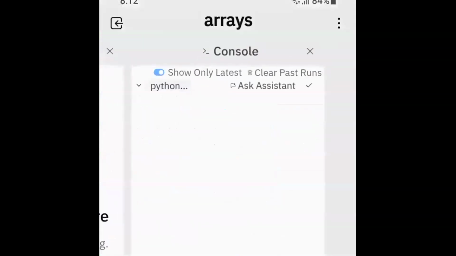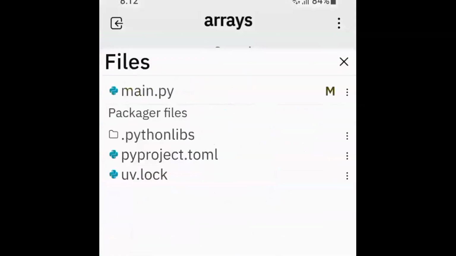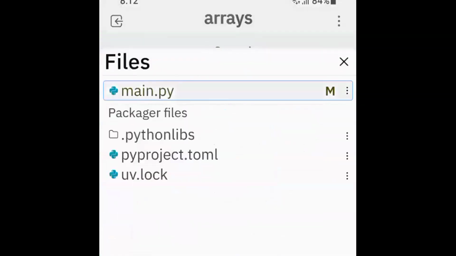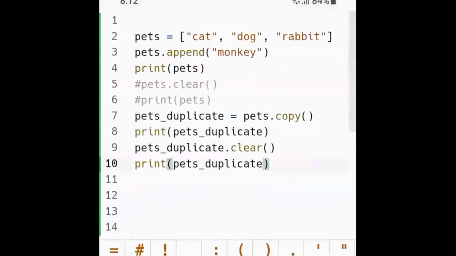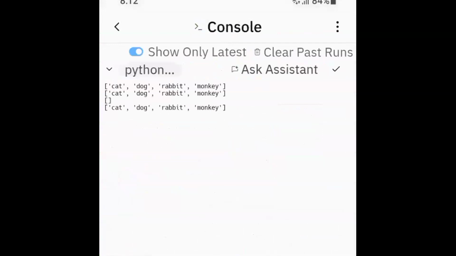Why? Because from the duplicate array you did clear, and you emptied out all. Now let's see whether this change is reflected in the pets. Print pets, because since you removed everything from the duplicate, does the pets also still exist, or is it also cleared out? So print pets. Let's check it out. There you go. No, it has cat, dog, rabbit, monkey, still the same.